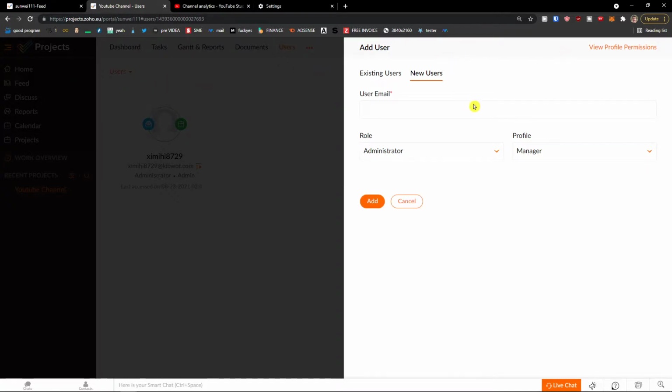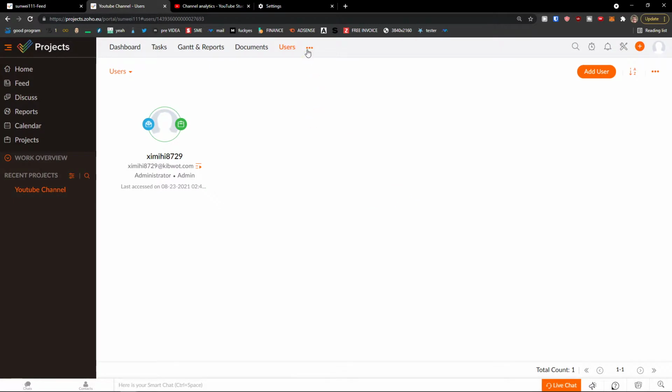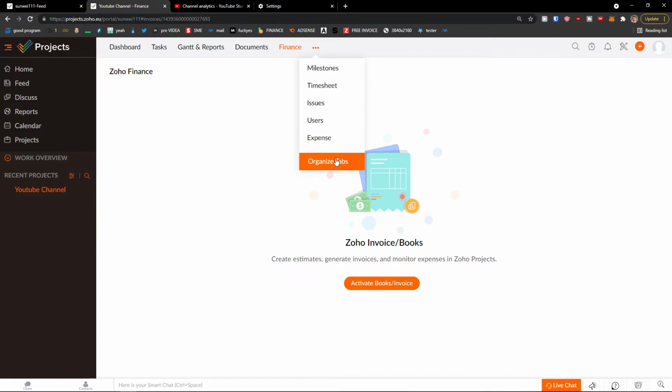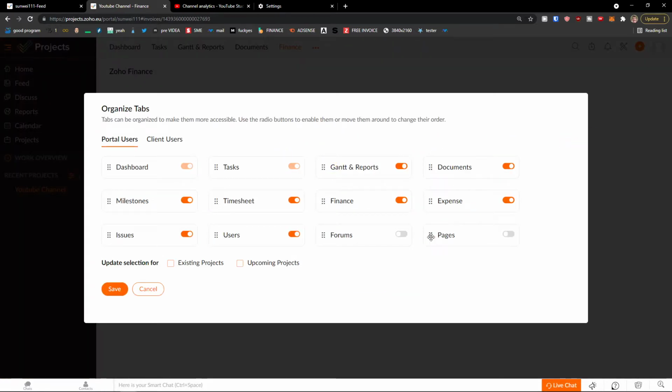And here, when you have it, the next thing that I'm going to show you are expenses, but you need to have Zoho Expense for it. And that's pretty much it. So I don't know what else to show you guys. You can organize also the tabs here if you want, like what you're actually going to see. And this is pretty much how we can use Zoho Projects.